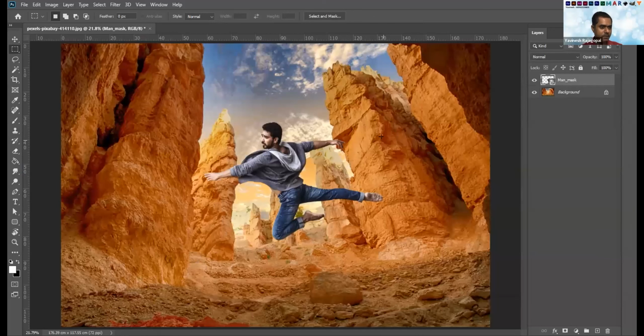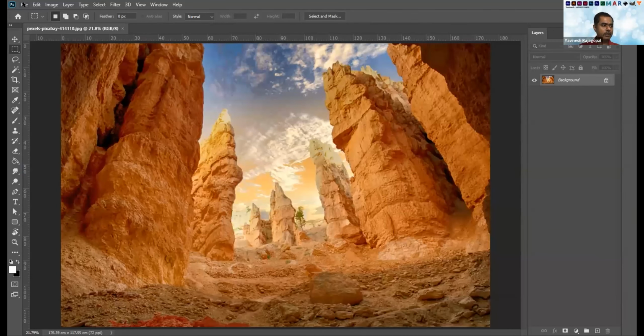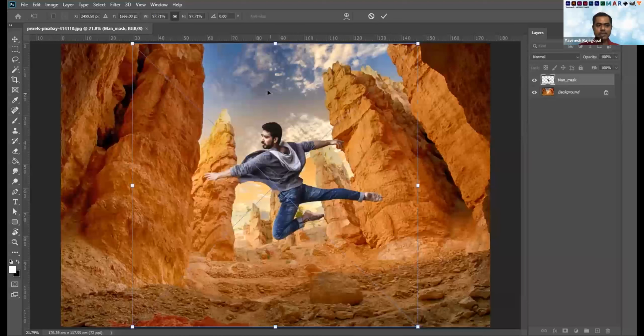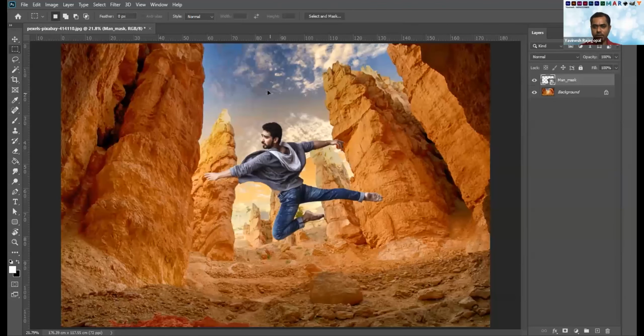Again, I repeat, you go to File, Place Embedded, choose your saved PSD file, you click Place, then you press Enter on your keyboard. Can you do that? If done, let me know.